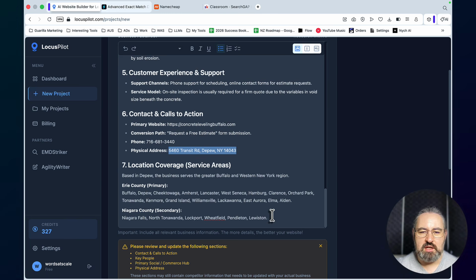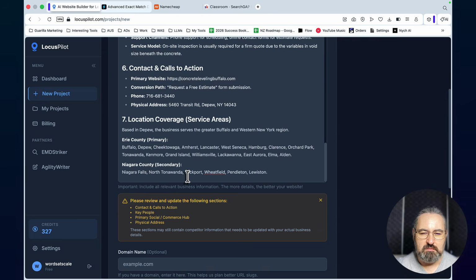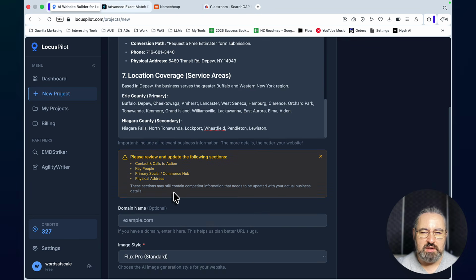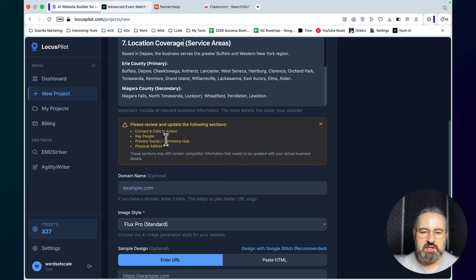And this is an easy check, so you can just go to ChatGPT and ask for a concrete leveling business that operates out of Buffalo. What are the service areas? And this is going to double check it. And it even says what I like about this tool. It's very easy to follow. So all along the way, you'll get these notifications. So it says literally the same thing.